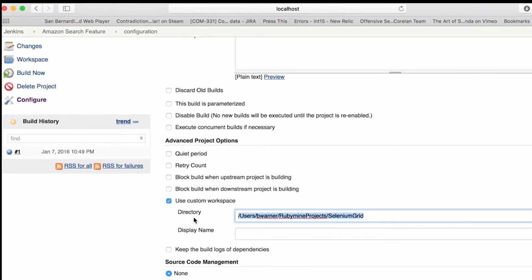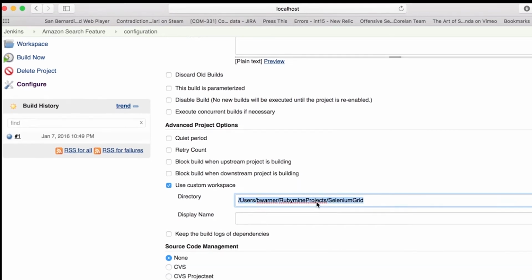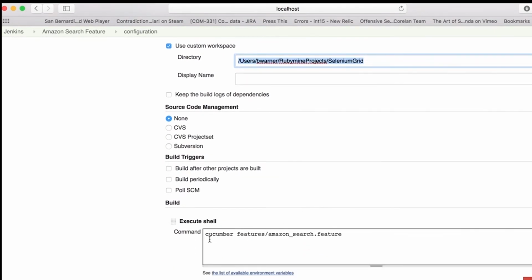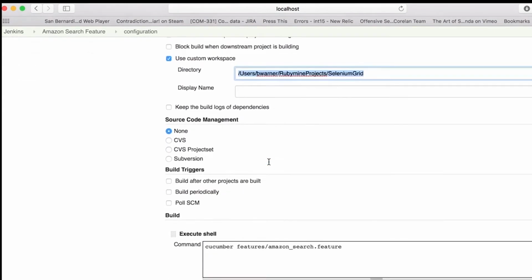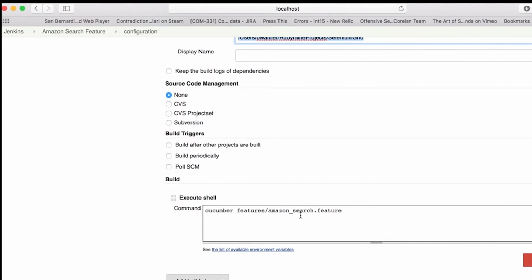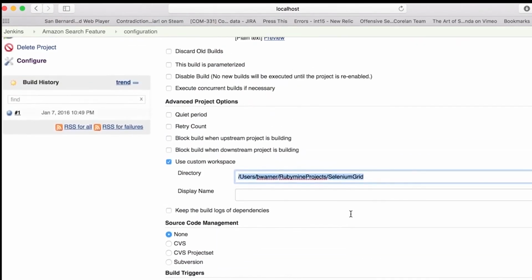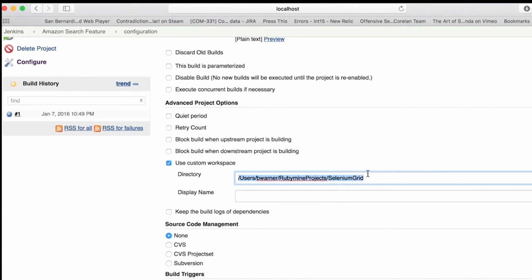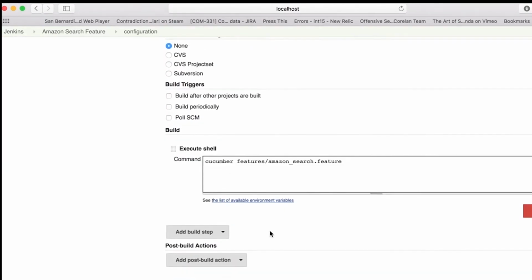This is the path we want it to run in. This path is the directory that the project is in. My Cucumber project is called Selenium Grid, and it's in this RubyMine projects folder. So this is where we want to execute our command, and you'll see the command is right down here. If you don't put the directory in here, it's going to execute Cucumber features and this path from the Jenkins default home directory, and that's going to error out. It's going to say, I can't find that.